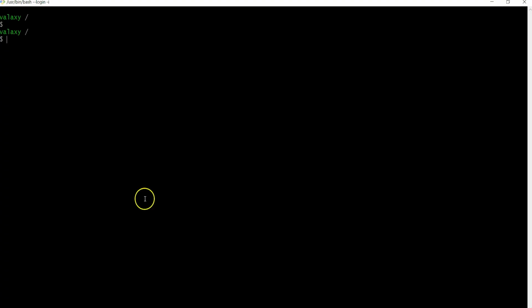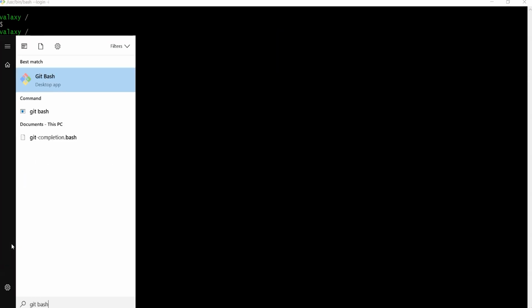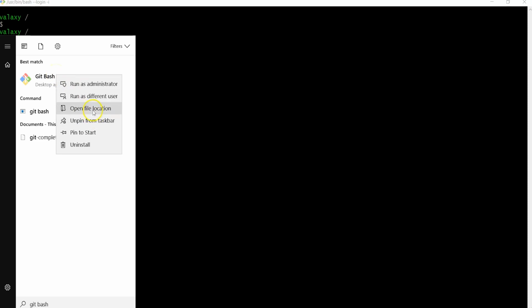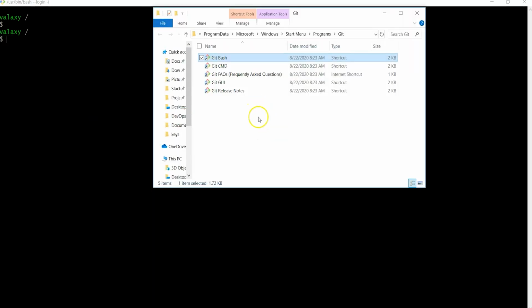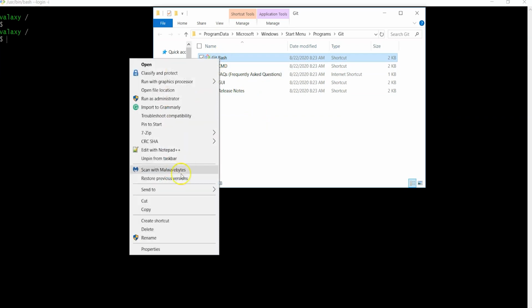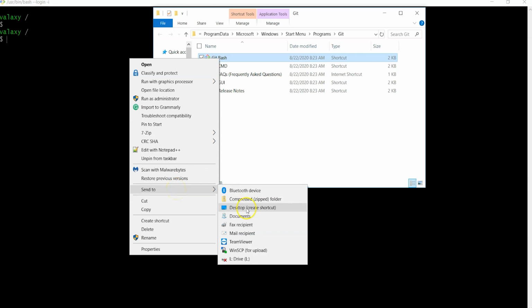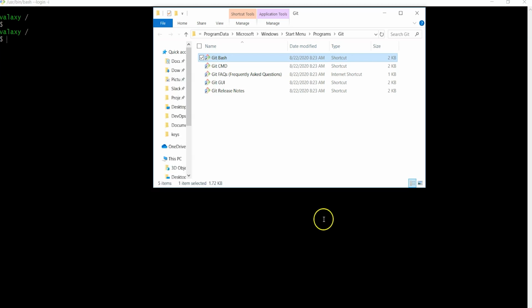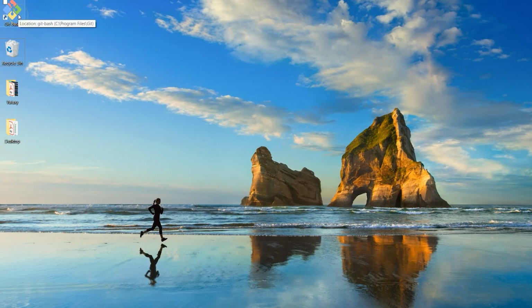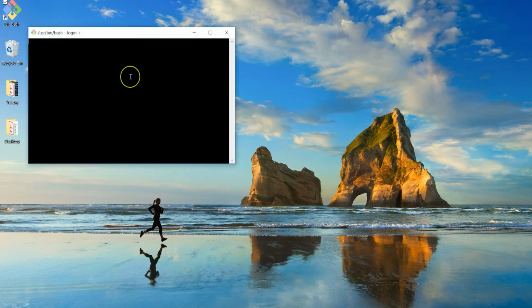Same thing I need to do on my Windows system. This is the Windows system, right? Git Bash. If you have any confusion, go to the start button and search for git bash. You can see here, this is the Git Bash desktop app. Right click on this and open file location. So this is where Git Bash is installed. I'm going to create a shortcut on my desktop. Send to desktop. Now if I go to my desktop, you can see Git Bash is there. You just double click to open it.